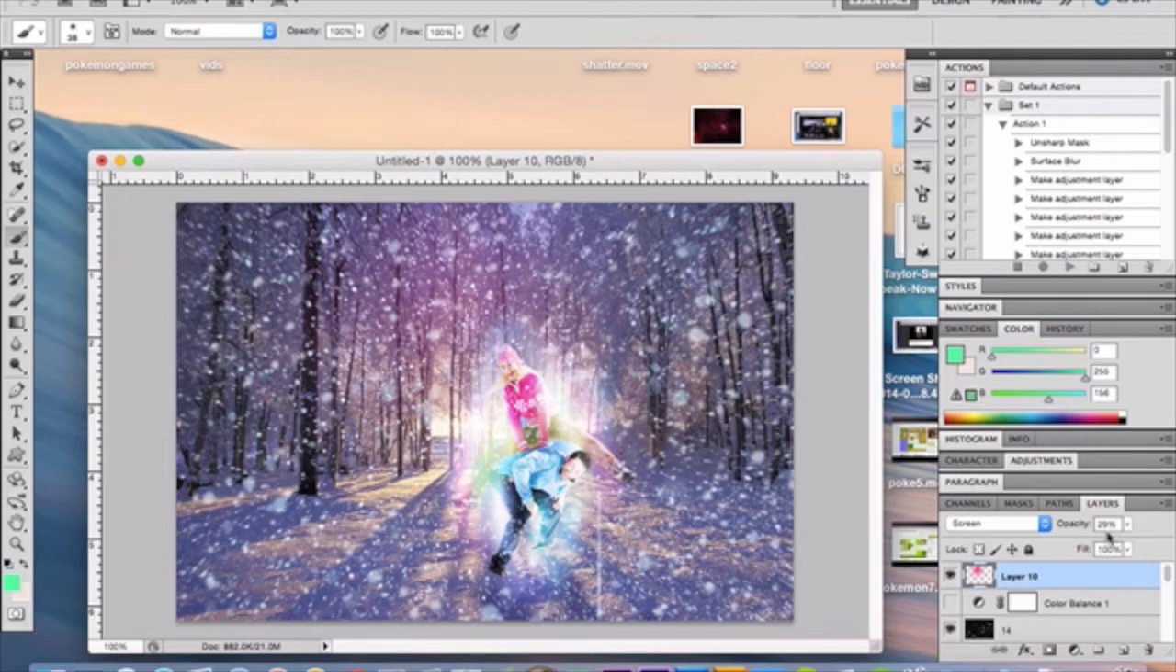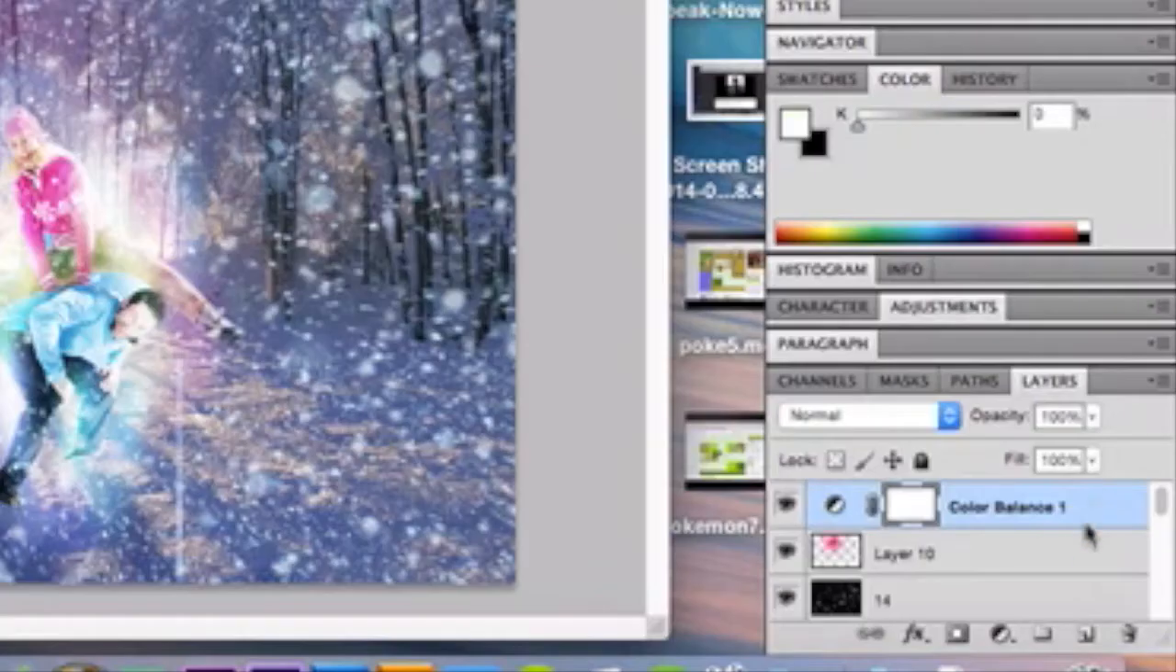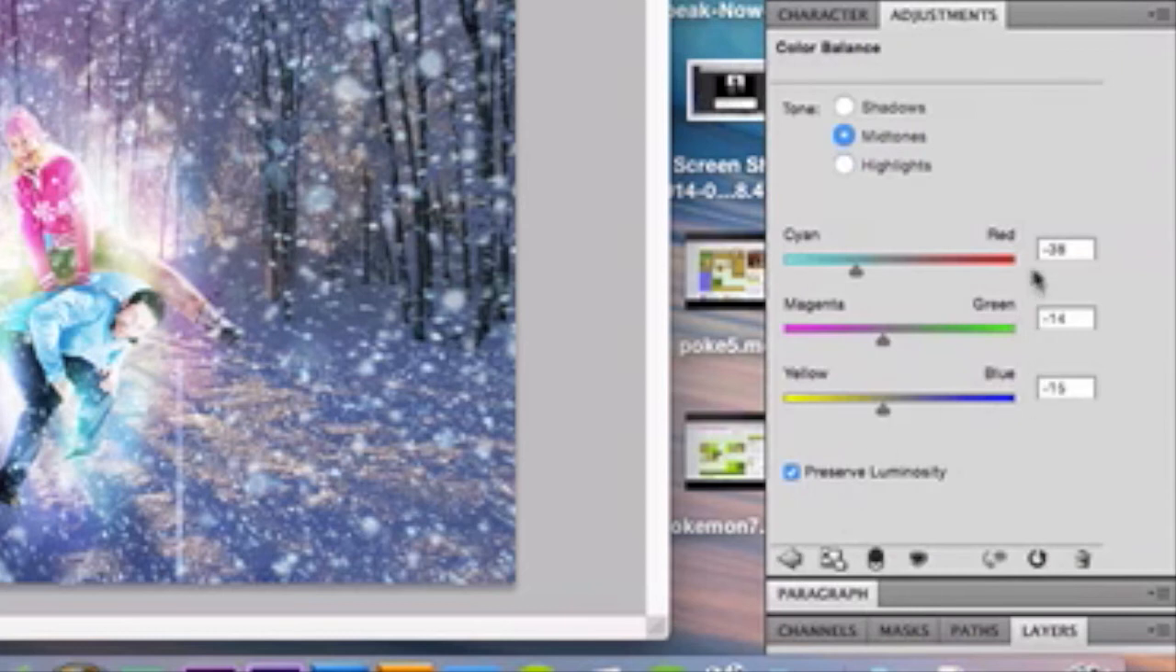And now we're going to enhance this one more time. Actually, no, twice. We have 2 more layers to go. So I'm going to add a color balance now above my stuff. Over here, I'm just adjusting my midtones, nothing else. So we have negative 38 for my reds, negative 14 for the green, and negative 15 for the blue, and you get a blue hue of such.